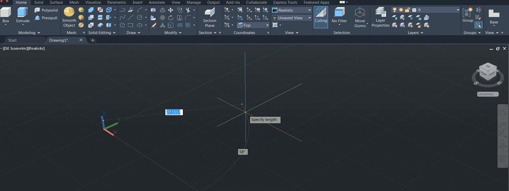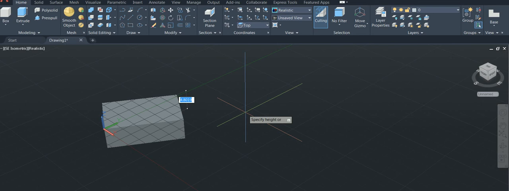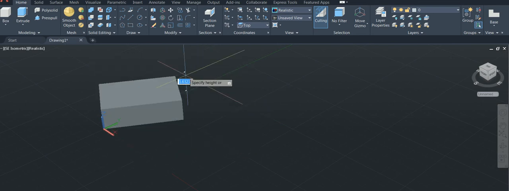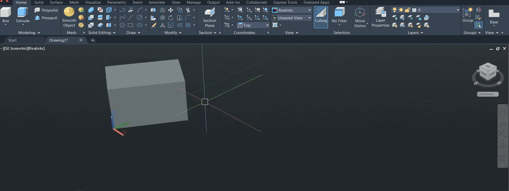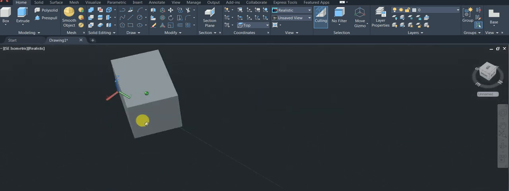Let's say 15 units. And then he asks you to specify the width. Let's say 10 units. Perfect. Then you can change the height. We want the height to be positive, isn't it? Let's say 10 units. Any comments? Okay, I hope it's clear now, isn't it?